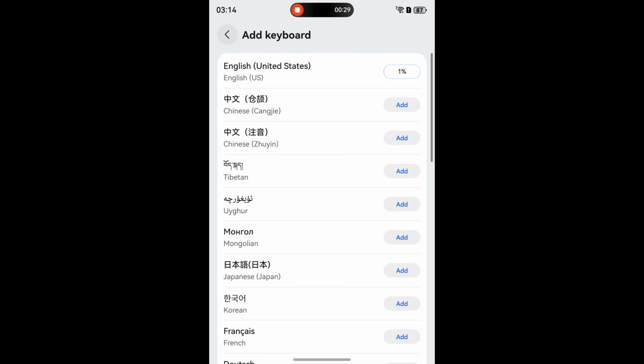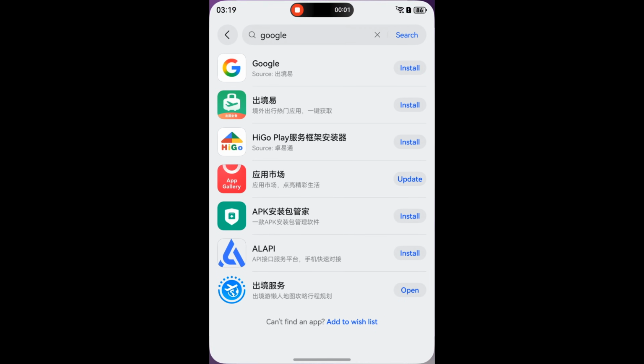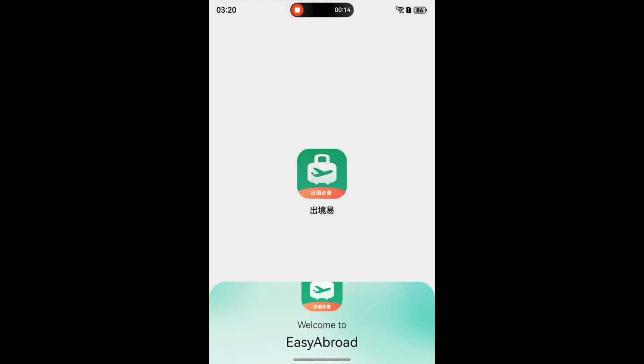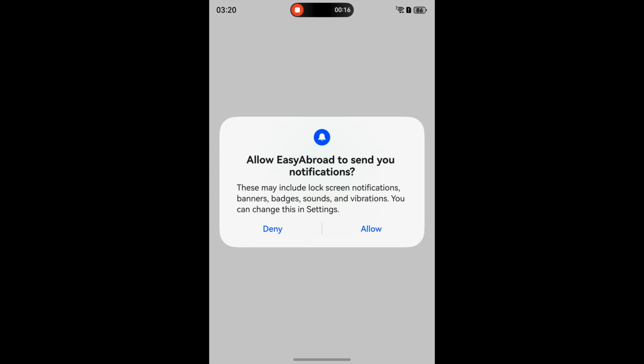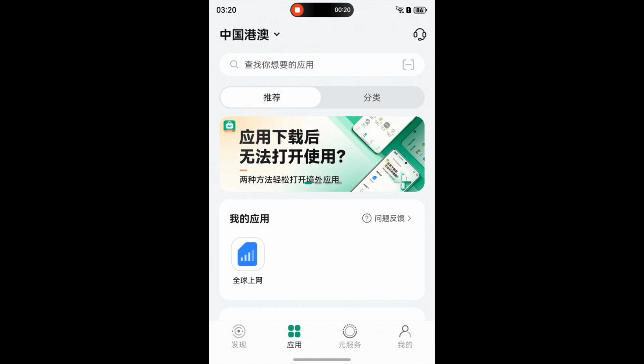Next, we're going to go straight into the App Store, which is the Huawei app gallery, and type in the word Google. The second app should look like an airplane. That's Easy Abroad. This is the little container where all of Google and the Google apps live. And of course, you can start adding in all your apps.